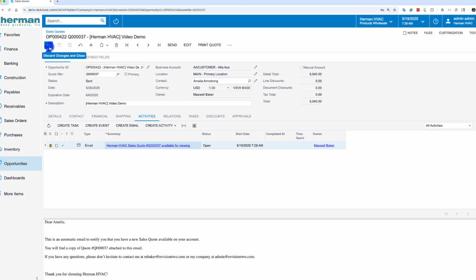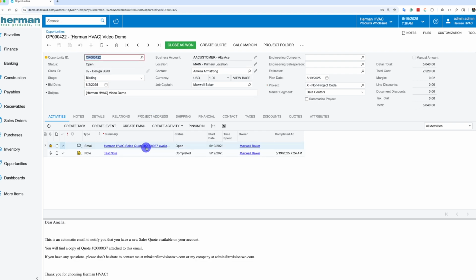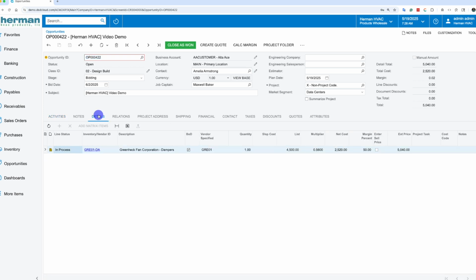At this point, we can work through the process. I can go back to my opportunity. You'll see here's that activity for that email. You can continue to follow up with the client and find out where we're going with this particular quote, and work that all the way through until this is actually closed.